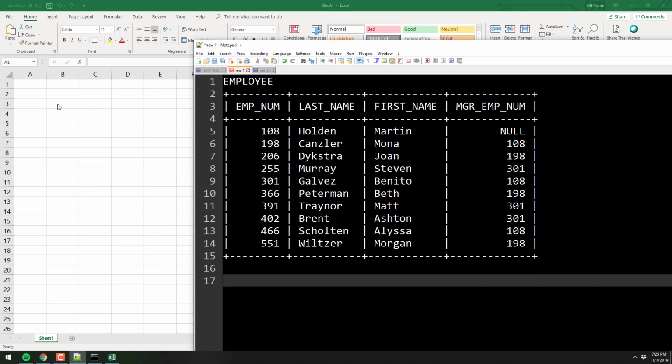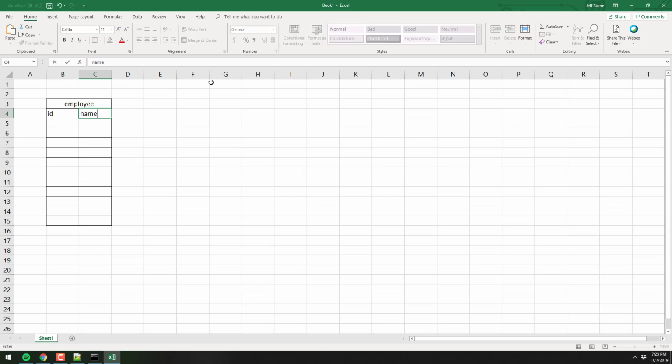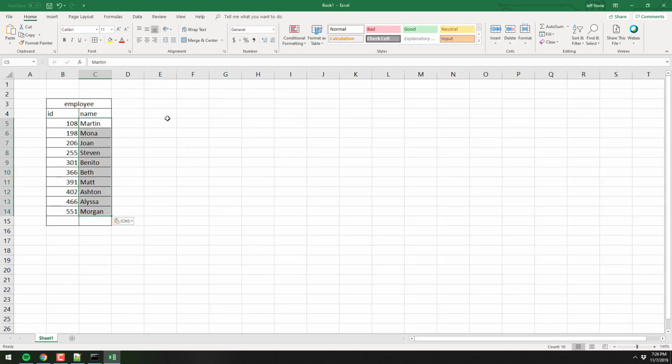So we have an employee table. Okay, we'll start there. Okay, so there's our employee table. It's pretty sweet. Now what? Make a manager table. It's going to be kind of similar, right?